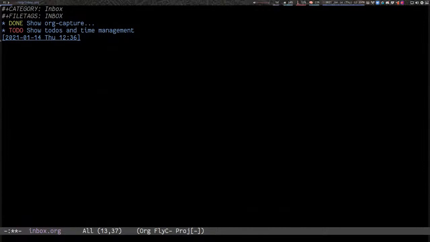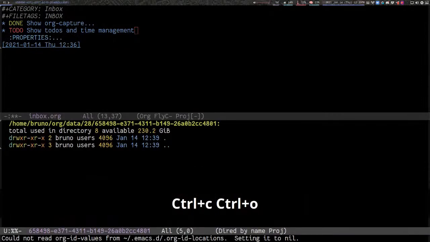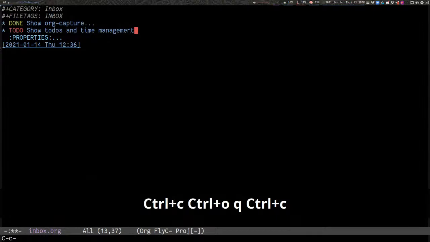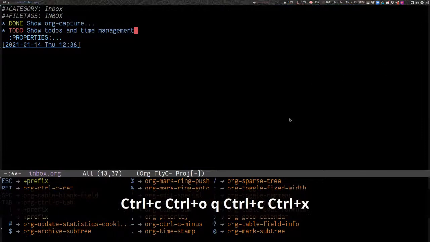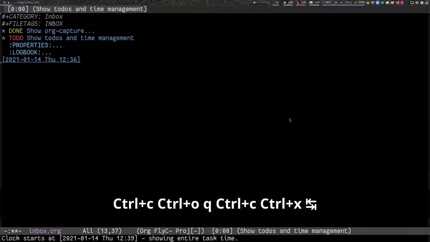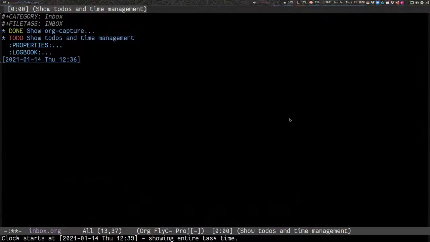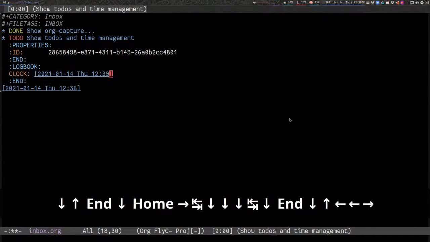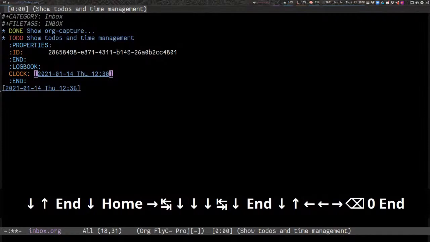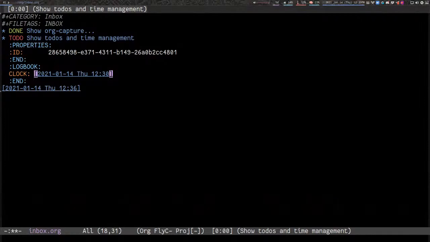So I can go with C-C-C-X tab, let me just get my... okay, C-C-C-X tab. So it will start my clock. And then I can see here when this clock started. I can change it a little bit so it could get more fancy.